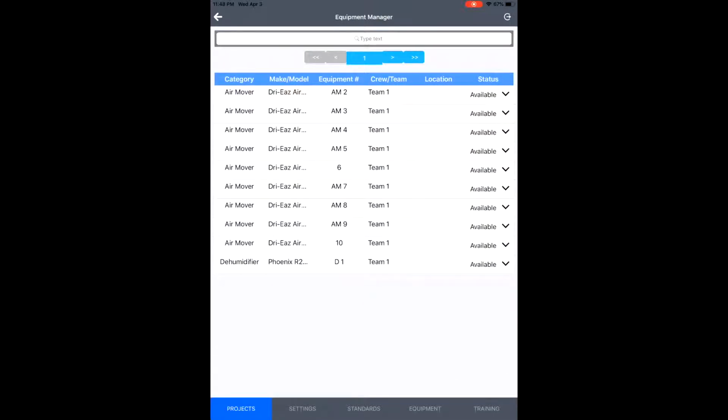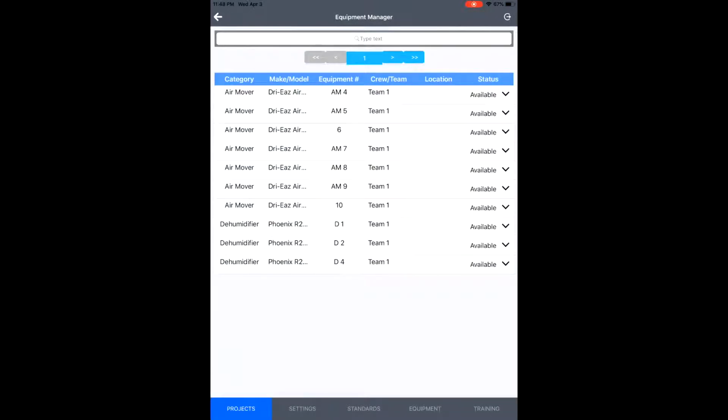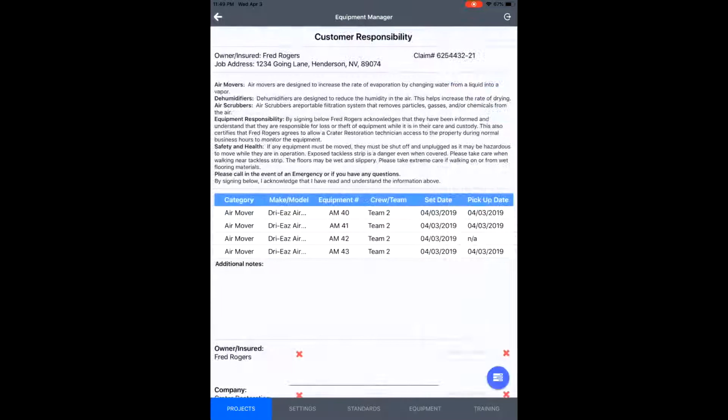If you want to set one of these pieces of equipment, just touch on available for status, and it brings up your different options here. You want to touch set. If you want to do this next one, we'll set a couple of them here, and then it removes them from the list because they're not available anymore.